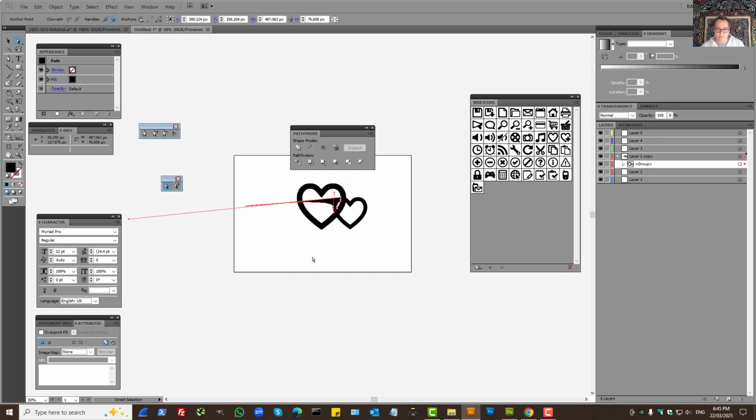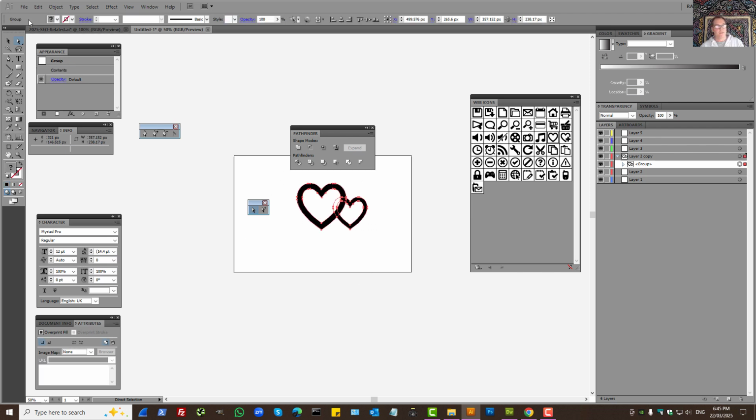Now we can do something like this using the direct selection tool. Grab that and cut that out and delete that. We can perhaps change the color to be something different. So Pathfinder is actually a great tool for you to easily create different unique shapes and so on.